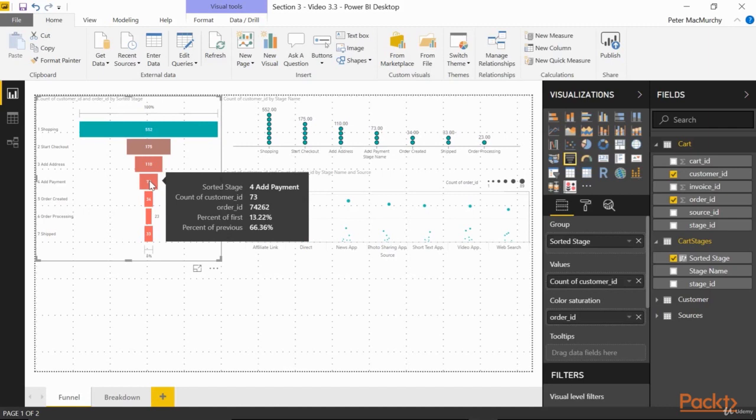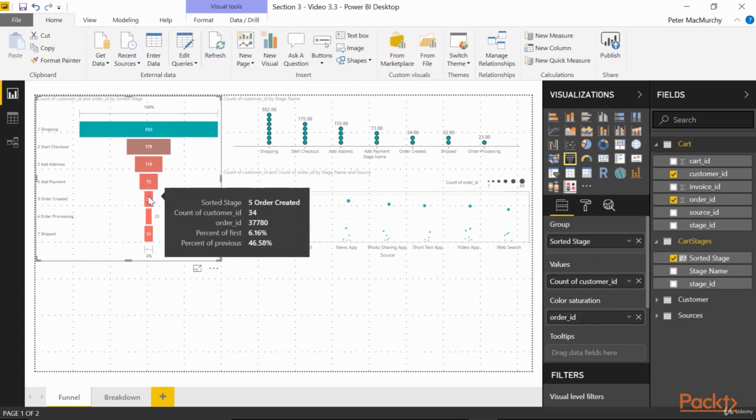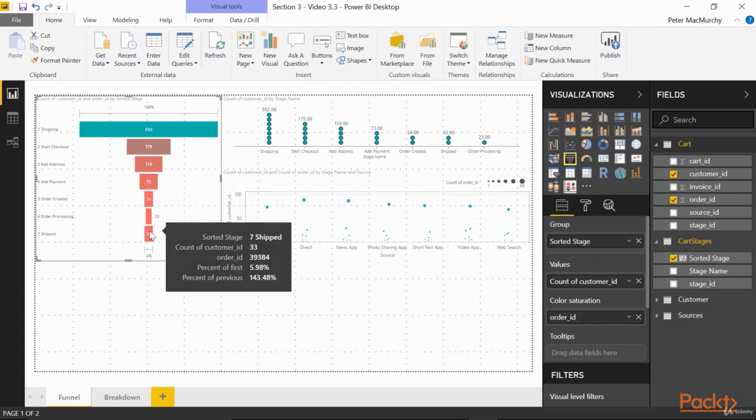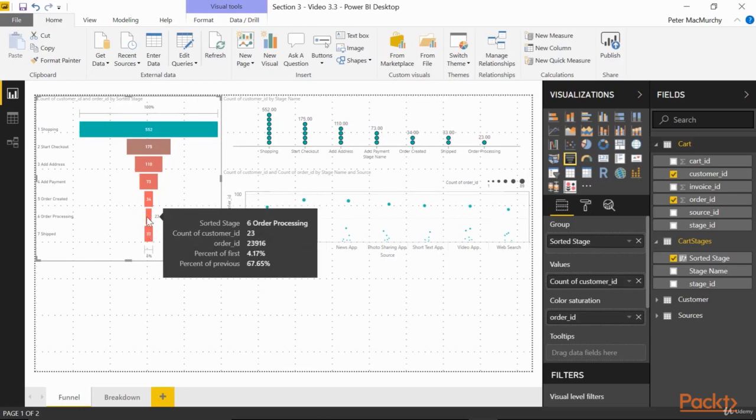The second through last bars additionally have their percentage of previous, which indicates the portion of the previous stage that also made it to this one. So for example, at Add Payment, 13% of all the customers that visited our site made it to add payment, and 66% of the customers who added an address went on to add payment. Normally, the percent of previous will be less than 100%. The last stage here is not something you'd expect to see in clean funnel data. If we step through them, we actually see that order processing is our most successful normal stage, as over 67% of those who made it to order created make it to order processing.